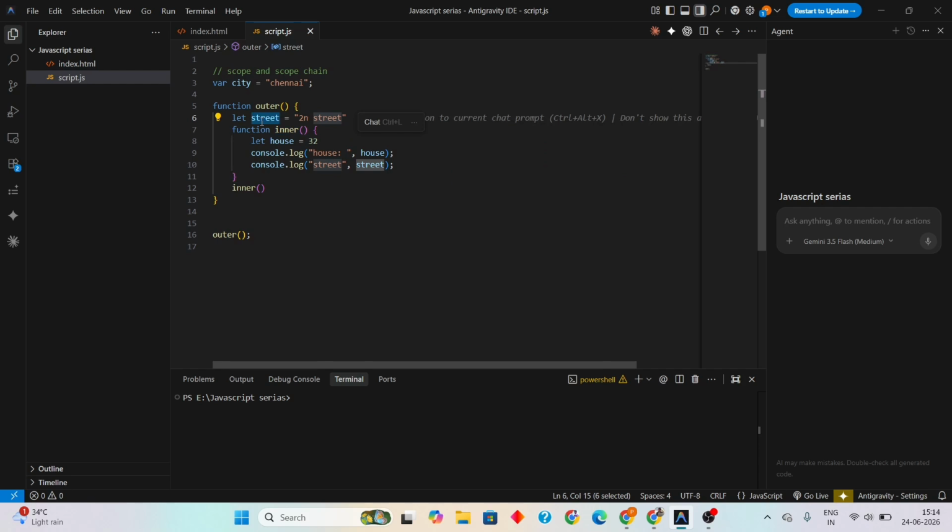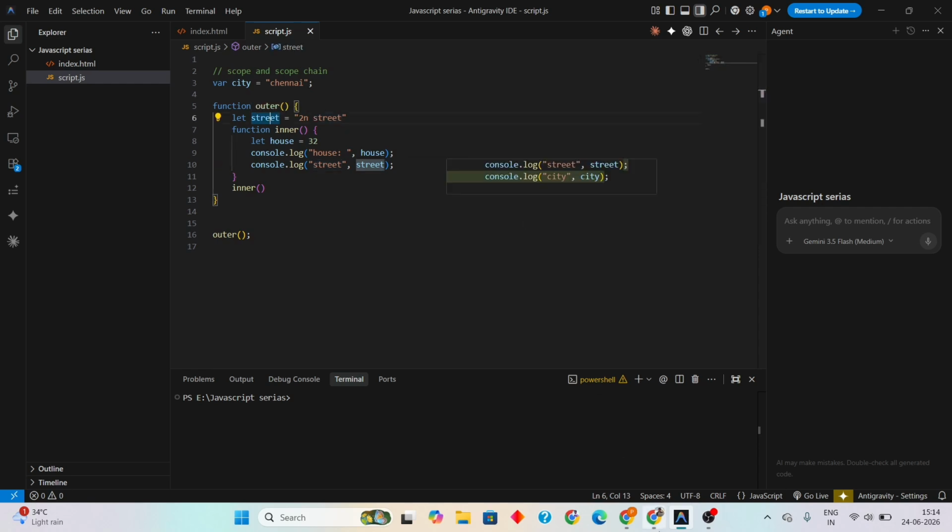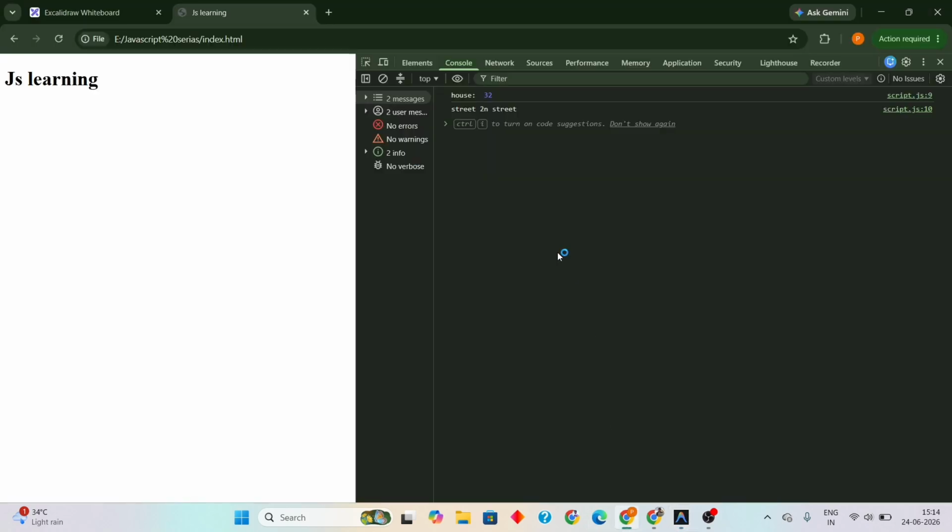What I'm saying, you understood, right? First JavaScript checks here. The street is not there inside this inner function scope, but we have a lexical environment memory of the outer scope. So JavaScript checks the outer scope of the outer function. Here the variable street is there. That's why JavaScript prints street as the second street.